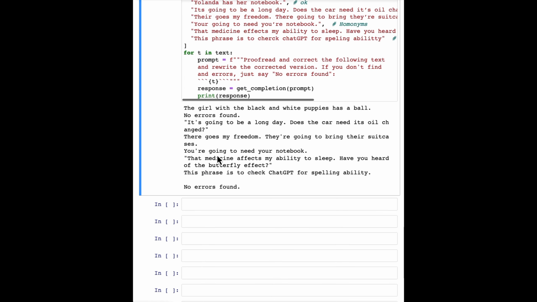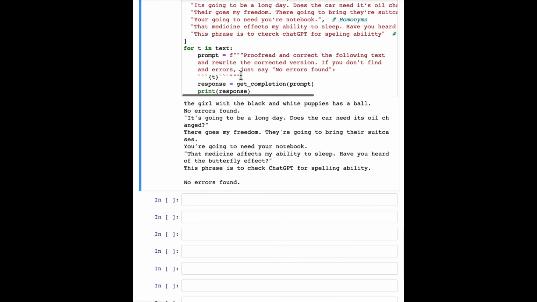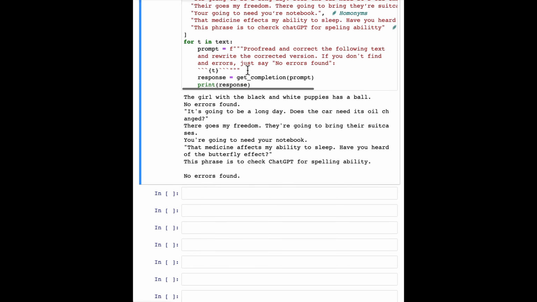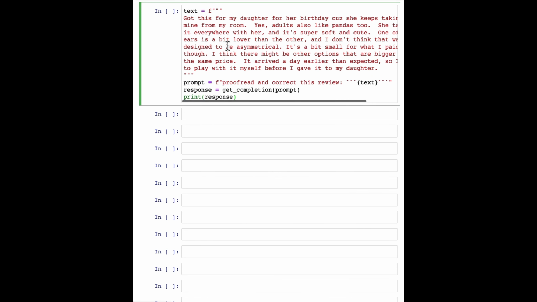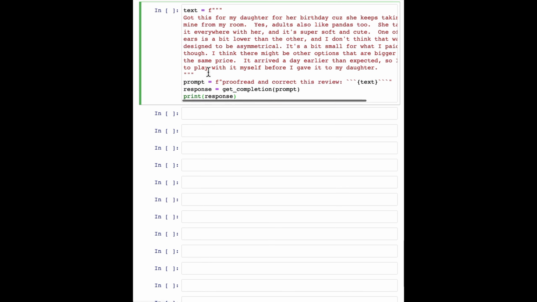But you can imagine you'd be able to find a way with a little bit of iterative prompt development to find a prompt that works more reliably every single time. And so now we'll do another example. It's always useful to check your text before you post it in a public forum. And so we'll go through an example of checking a review. And so here is a review about a stuffed panda. And so we're going to ask the model to proofread and correct the review.